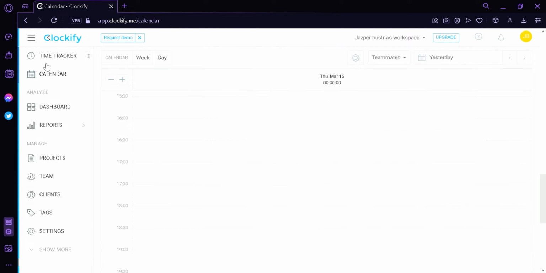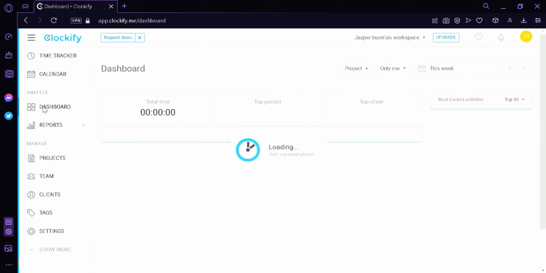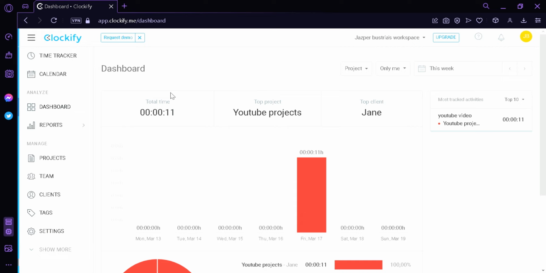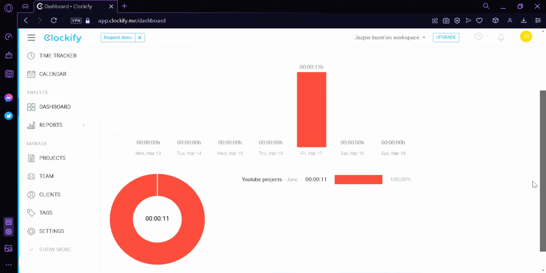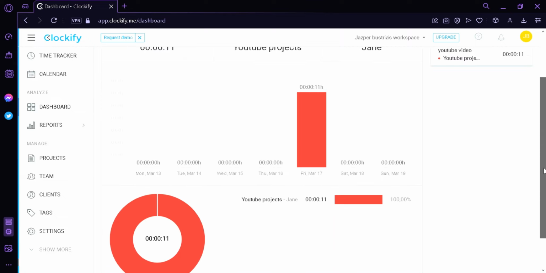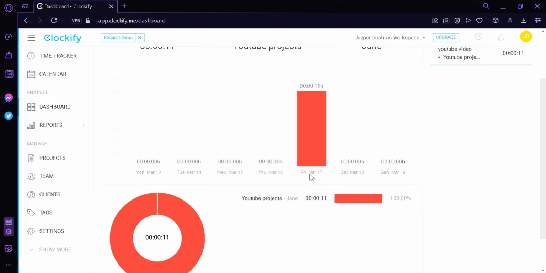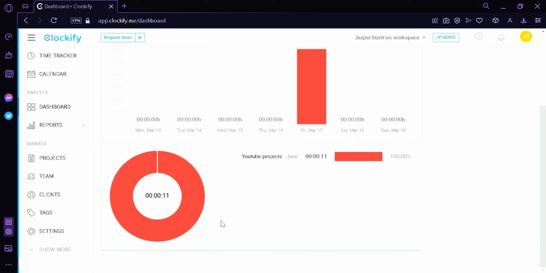And then after that, we could also check out the dashboard over here, where we can see the total time, top projects, which is the YouTube projects, top client, and we could also see the different graphs over here, which is today, March 17th. We did 11 seconds of this project. We can also see another type of graph over here. And over here, we could also see how much time we spend on a specific project and which client.